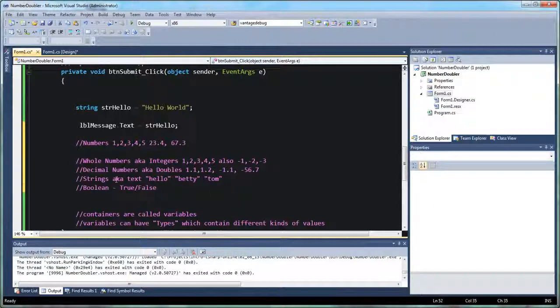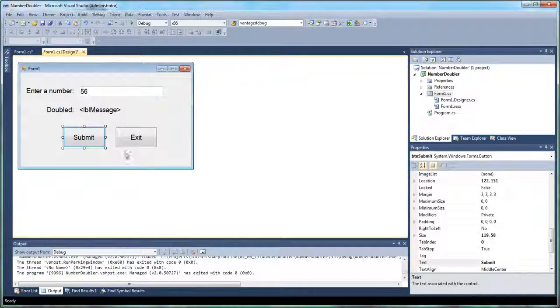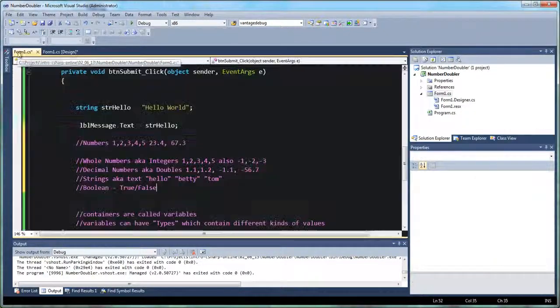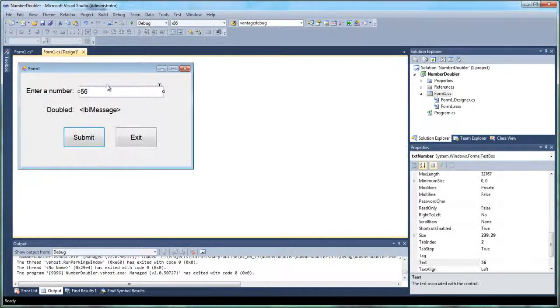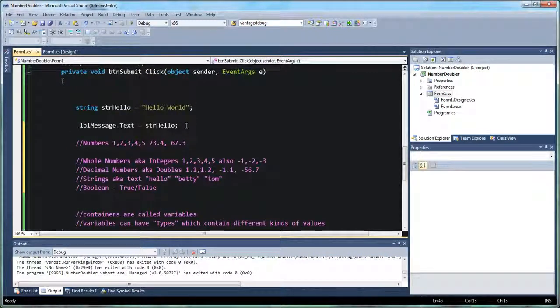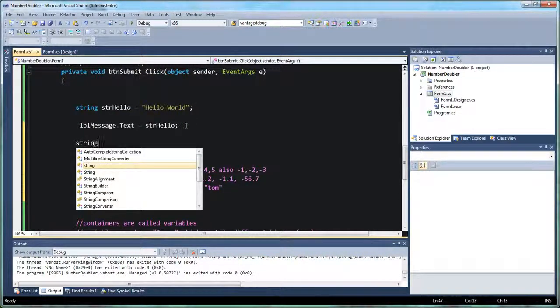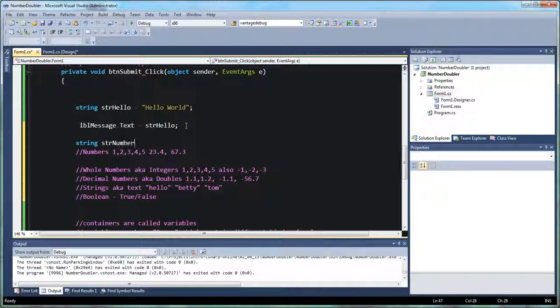And so we can declare variables of these types, and part of it is knowing which data type you use in which situation. Well, from our application right now, we want to talk about a number, right? And so we could, if we wanted to, have the value 56 in a string. So we could say something like this. We could say string str number equals 56.